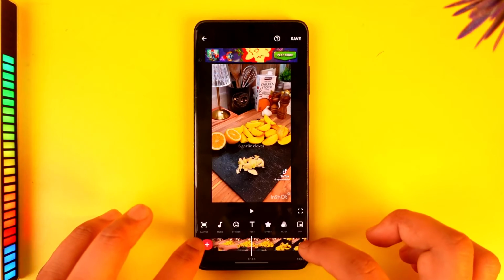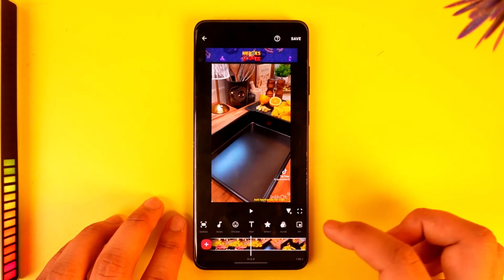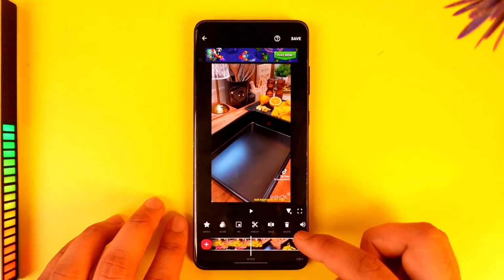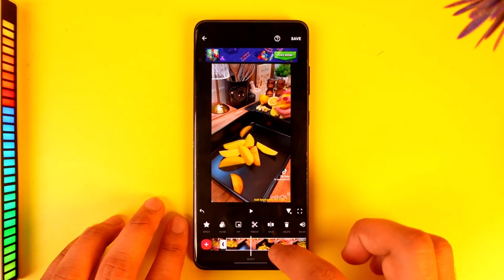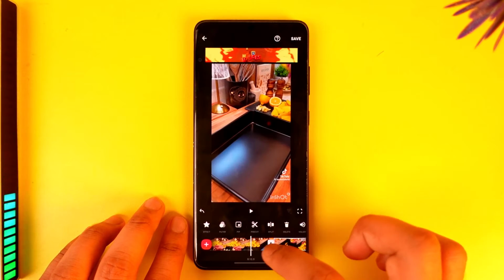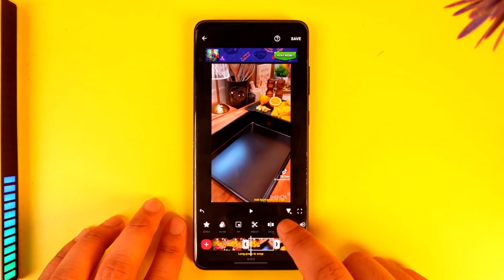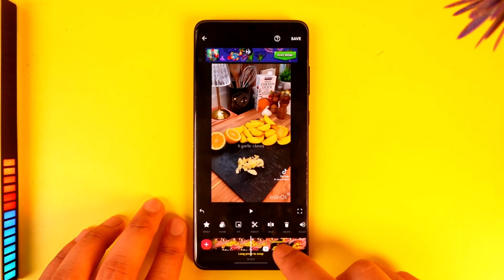So what you have to do over here is just select that media, then just look for the split button. So tap on the split button, then just move to the other part, again tap on split. So choose the portion that you want to delete, then tap on delete, then they will automatically get added over here.